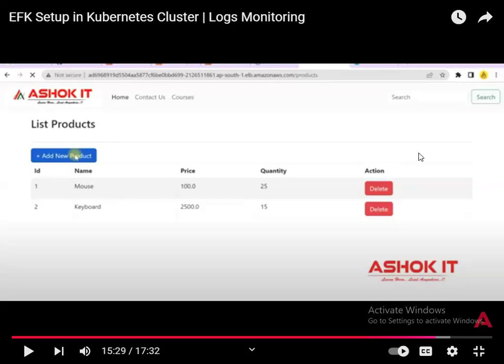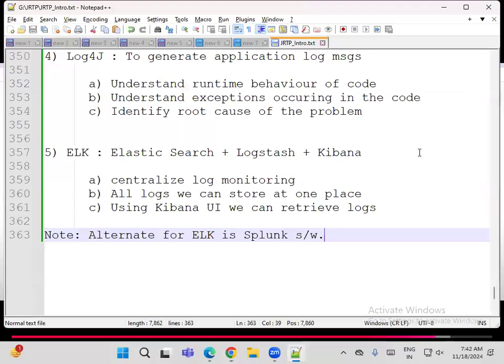What do you need to investigate? Log files you need to investigate. How to investigate that log file? Where is that log file? In the US. Can you go to the US and check the log file? No. So we need to get the logs by using some software. That's where we are going to use software called ELK, or you can use EFK.